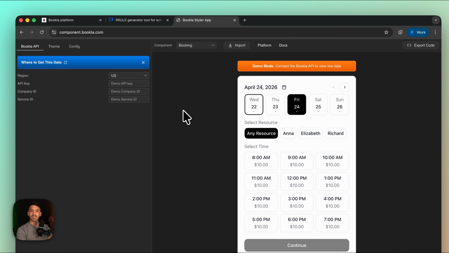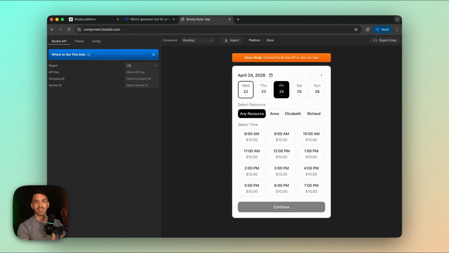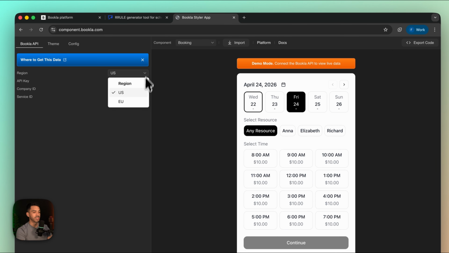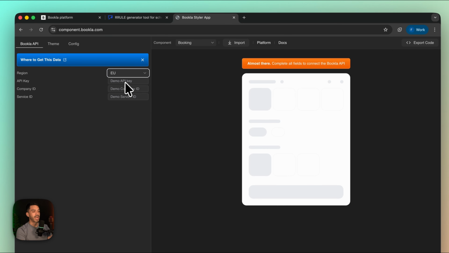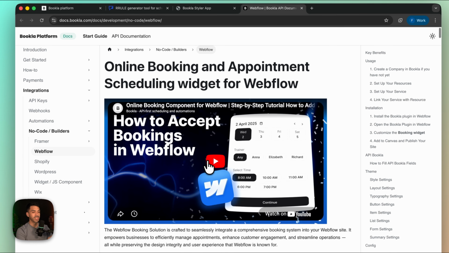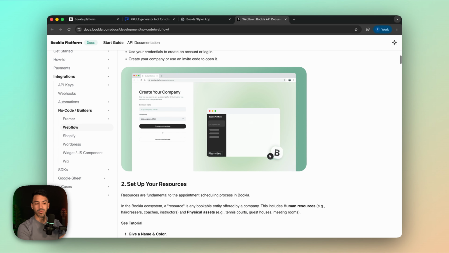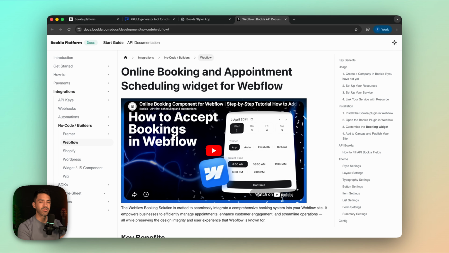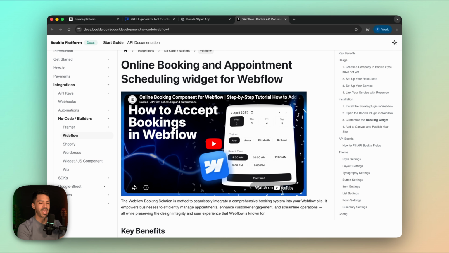But to actually see how your component is coming along, you need to link it with your current company. So we need to select the region, and then we need the API key, the company ID, and the service ID. Let me show you how to get those. If you were doing it on your own and you don't want to come back to the video, you can just click here where to get this data, and it will take you to the Bookla documentation page where there is a lot of information on how to do everything.